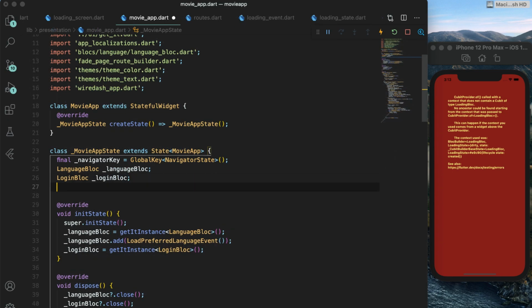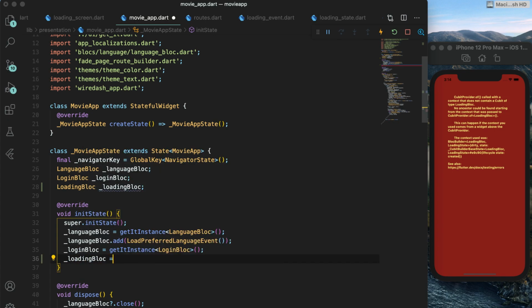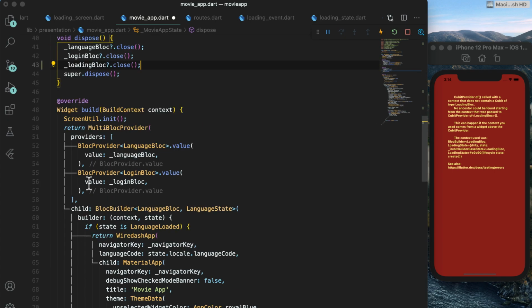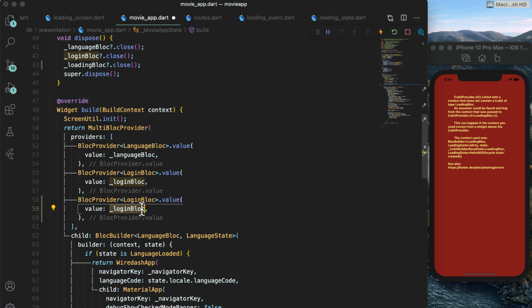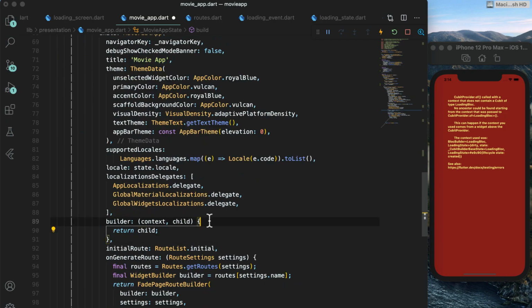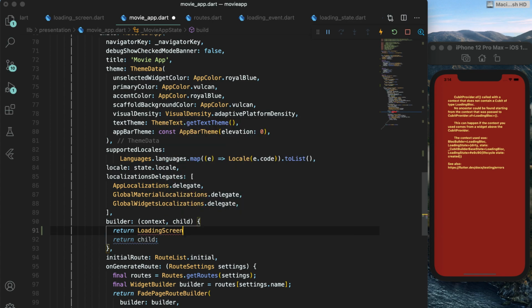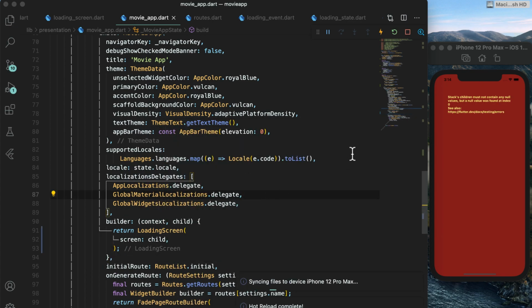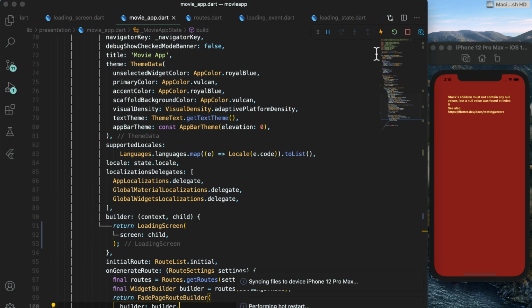Open Movie app and add a new block. The steps are simple and repetitive as in the previous videos. Declare the block, get the instance of loading block in the initState method, dispose the loading block in the dispose method, provide the loading block as other blocks, and instead of returning child, we will now wrap this with the loading screen. After the hot reload, you will see an error that the first index of stack is null.